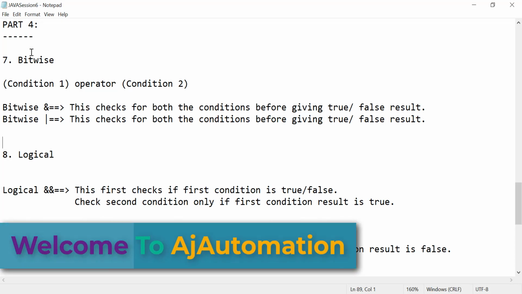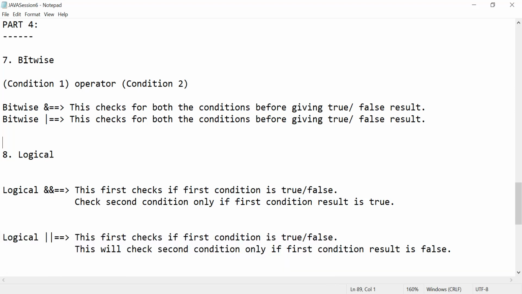So this is part number 4 in Java operators, and in this part we will see about bitwise operators and logical operators. So we will see what is the basic difference between these two. Okay, so these look very similar. Bitwise AND and bitwise OR, and in logical operators we have logical AND and logical OR. So they are very much similar, but functionality-wise a little bit of difference is there.